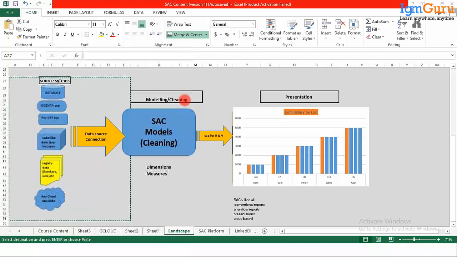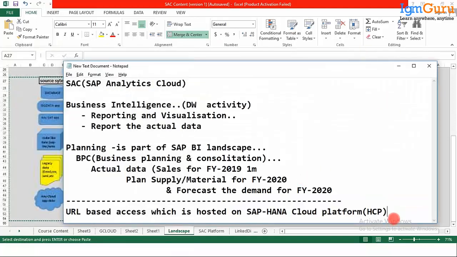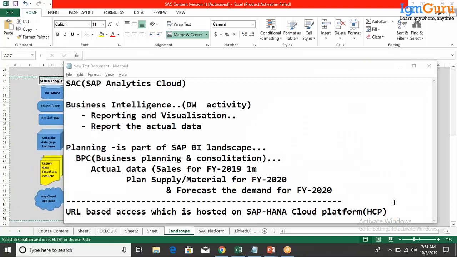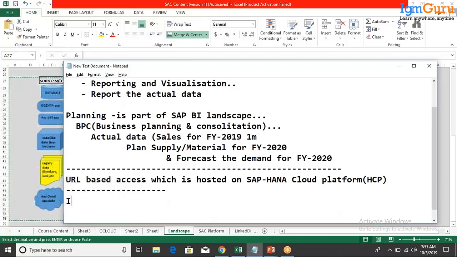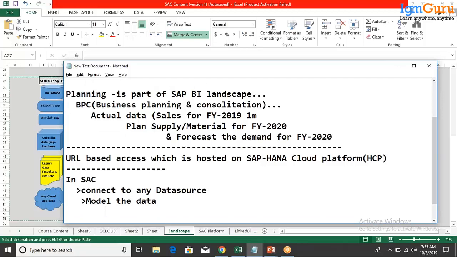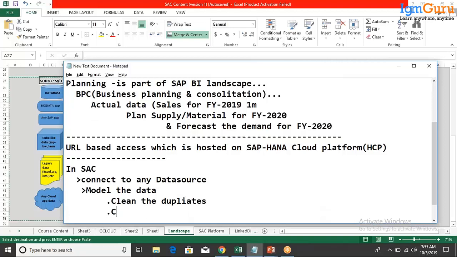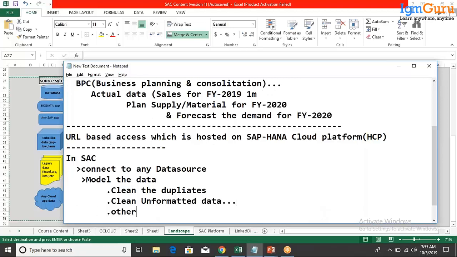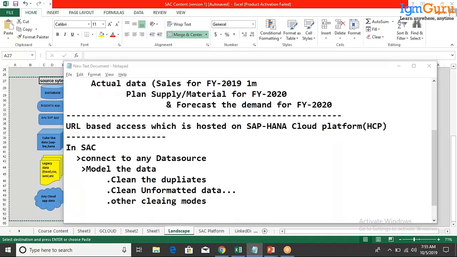nothing but cleaning. So what exactly does cleaning mean? In SAC, we have two things here. First, connect to any data source. The next step is to model the data. So what exactly is modeling the data? Clean it, clean the duplicates, clean, say, invalid data or unformatted data, whatever you call it. Other cleaning modes, okay. This is about cleaning here.